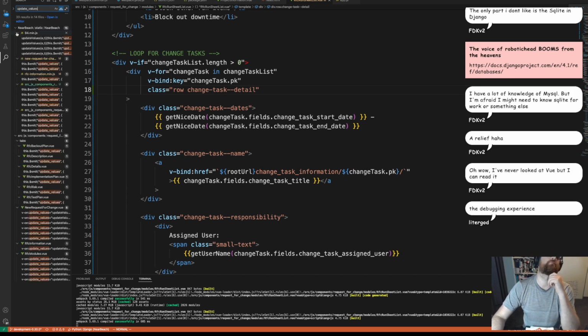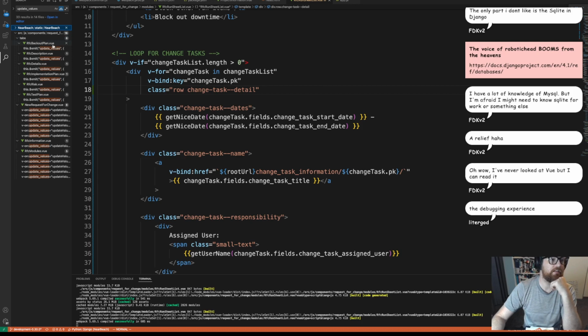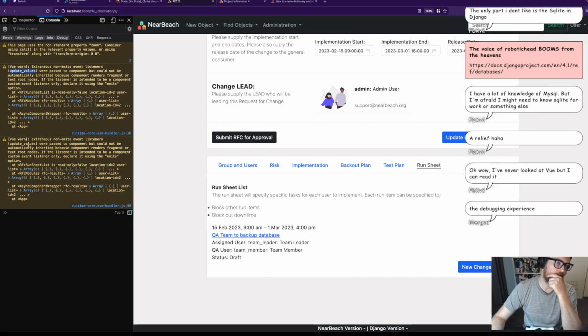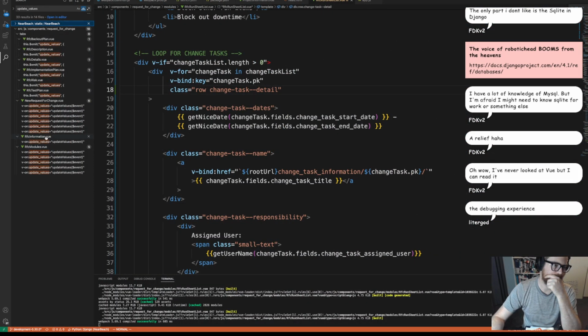We've got a variable call. We're ignoring everything in static. So we do actually have a couple of RFC run sheet list. I can't see it there. I don't know where this problem's coming from.